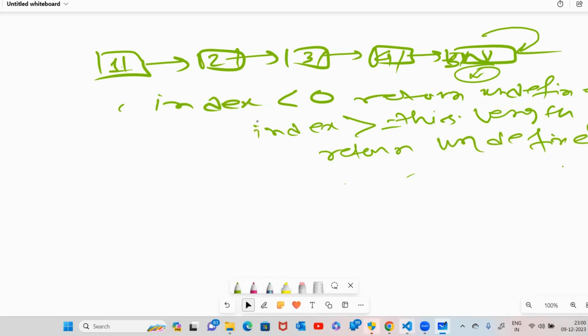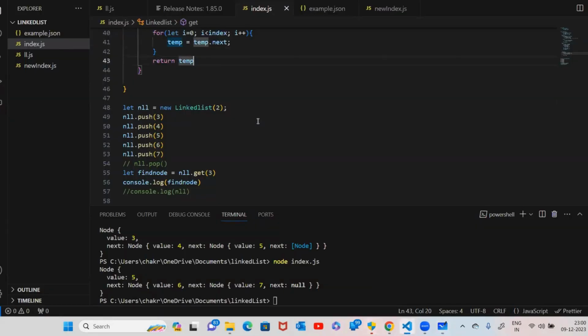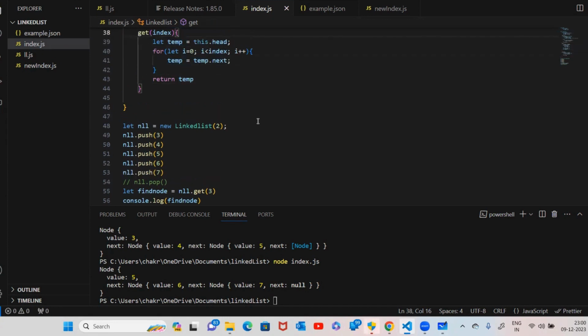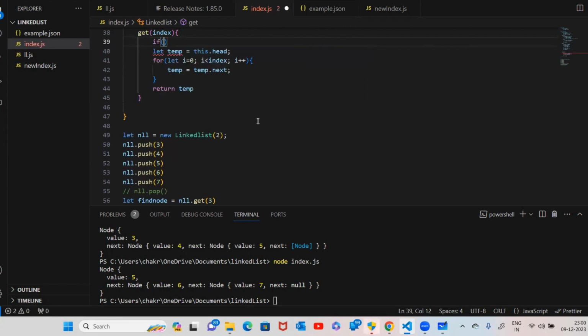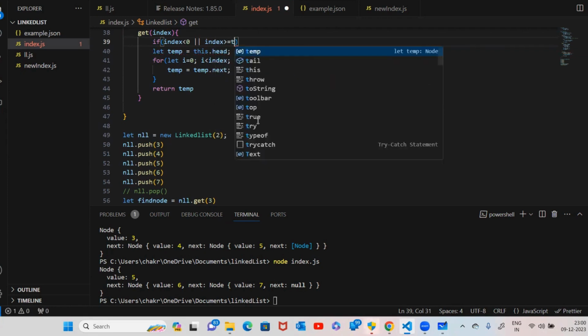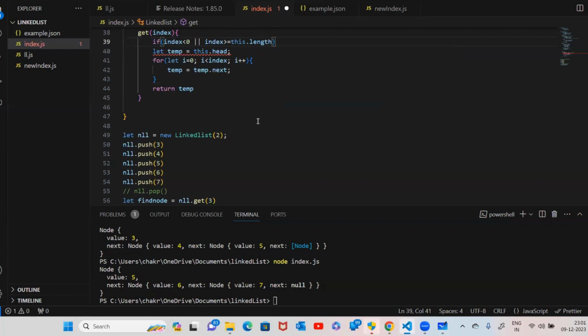So let's add this corner case as well. So if index is less than 0, or index is greater than or equal to this.length, then what we will do, we will return undefined, right? Okay. So this is the only corner case. Apart from this, the get method works.